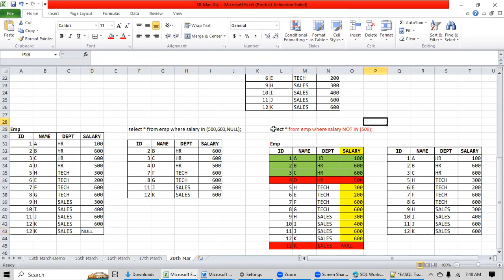Okay. Second thing here, you have written not in 500. It means you don't want 500. So literally, if you don't want 500, it means you want null, correct? But even then, the engine will not display this null because the engine doesn't know the exact value of null. Maybe this null is equal to 500, maybe. So in that case, you cannot display it. So that is why the engine will not display null in the output. Hope it is clear.